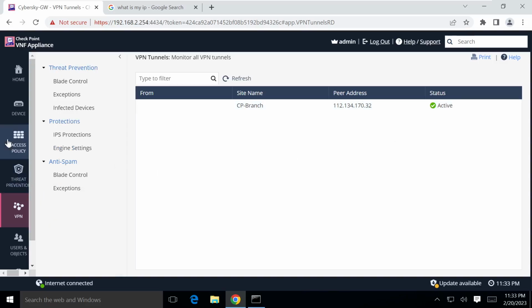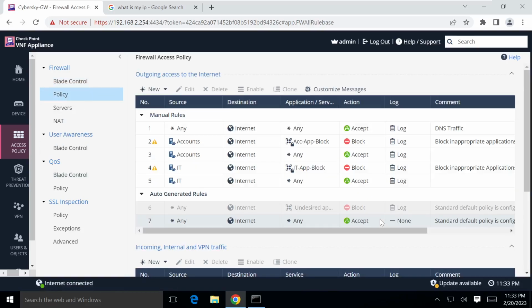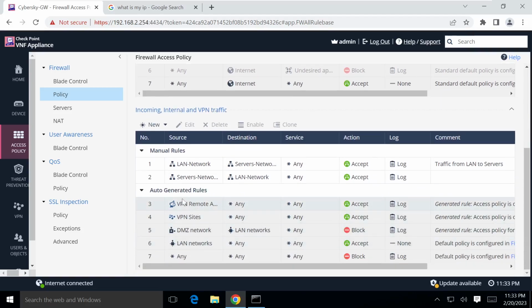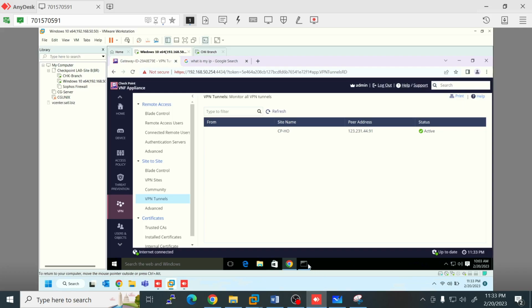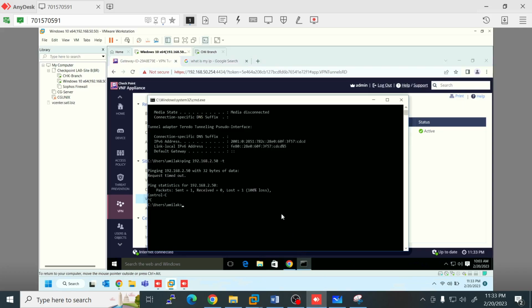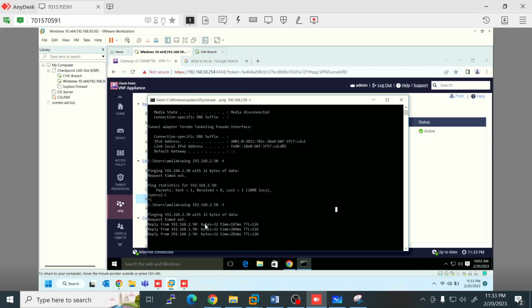And the access policy also on the head office side. If I go to the firewall access policy, you will see that an automatic rule has been created, VPN remote access here. So we can test from the branch office by trying to ping the head office internal IP. Let me try to ping right now. You can see 192.168.2.50 is reachable right now.